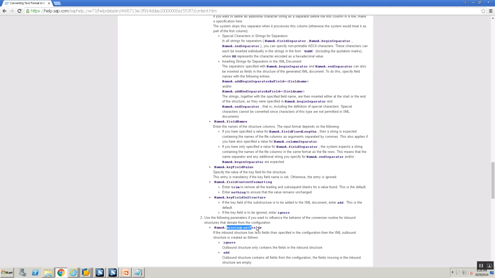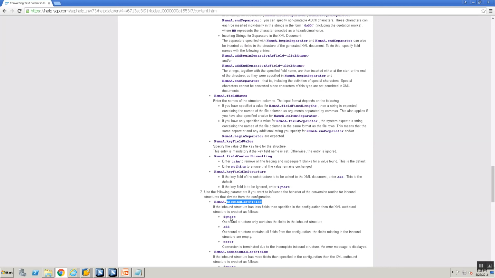For example, what if there's a field that is missing in the file? Should you treat that as an error file? Should you ignore that? Should you add that and make it an empty value? All of these things can be configured in PI, and with this, the idea is that you need to look at the SAP documentation as you start building complex scenarios.